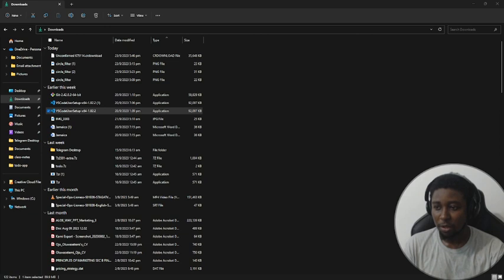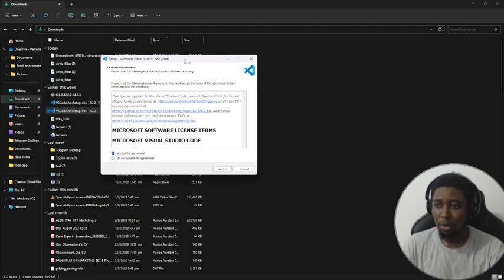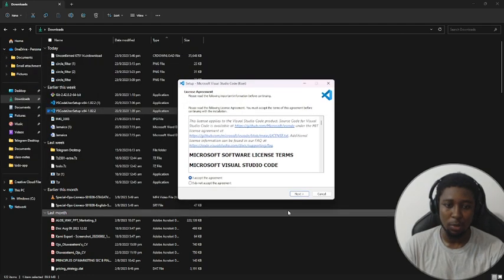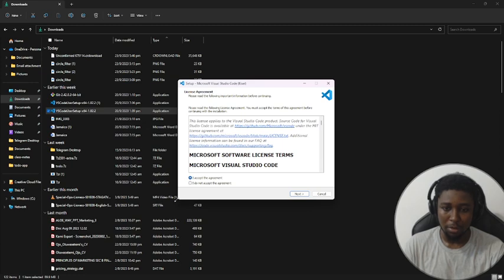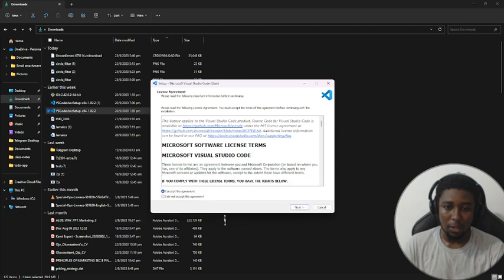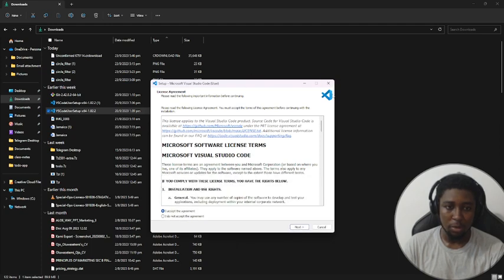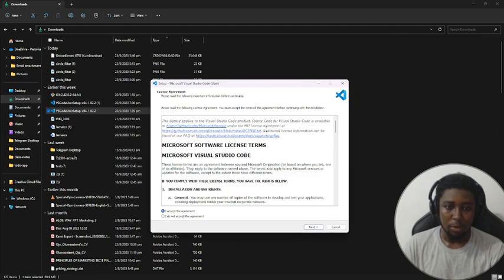Once you do that, you should be able to see an interface that looks like this. You should be able to run this setup on your end. I think I can maximize this a little bit for everyone who needs this.